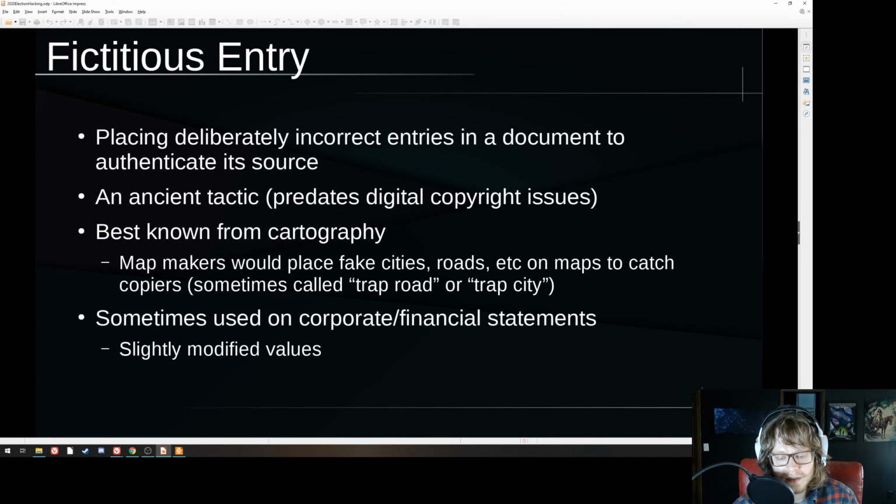The same tactic, again, is often used on corporate and financial type statements, especially among wealthy people, to distribute versions of their documents with slightly modified values in order that they can determine who it is that leaked that document in the event that it comes out. So this makes it impossible for the New York Times to release the original.